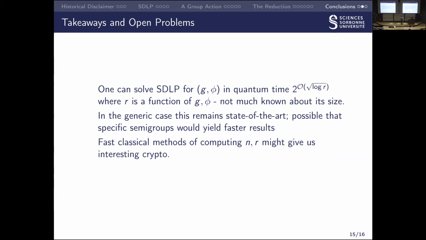So we can solve SDLP for g and phi in quantum time with this parameter r that depends on g and phi. We don't know much about its size in the general case, other than it has to be less than the size of the semigroup. In the generic semigroup case, this remains best known, although, as I talked about at the start, if you want to specialize to some choices of finite group, you can do much better.